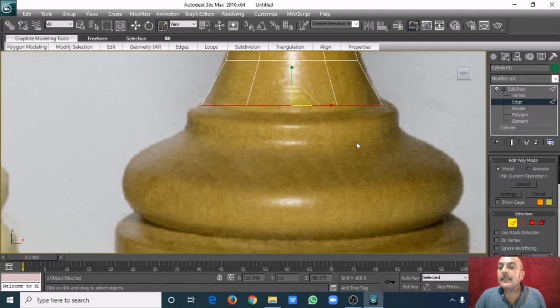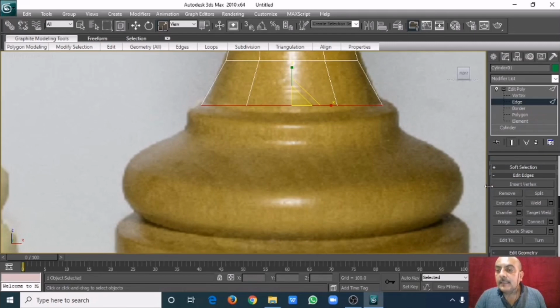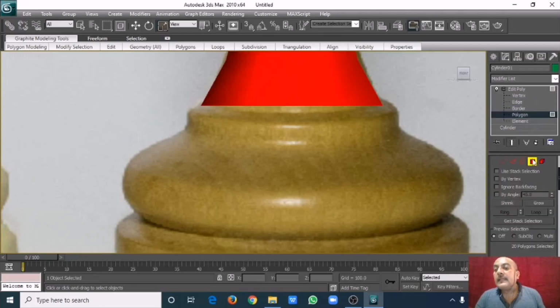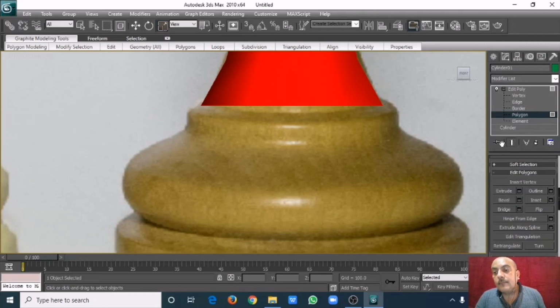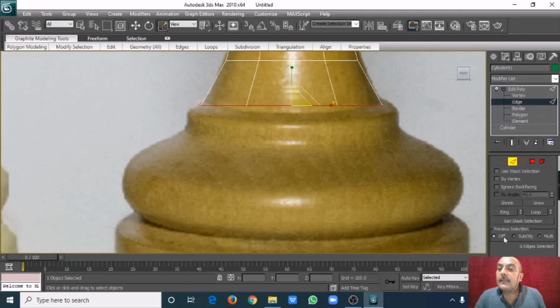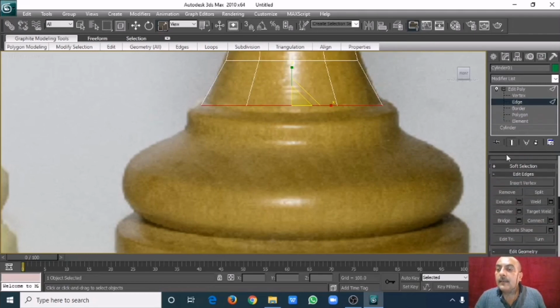So for that purpose, here it is. See here, extrude, weld, chamfer, connect, all these options are given, right? So we'll see these also one by one, step by step, how to use them. Right now I have selected this edge. When you select poly, then again some options will come, right? So here one extra option is coming, bevel. And when I have selected edge, then grow, shrink, ring, loop, then remove, extrude, weld, all are coming.